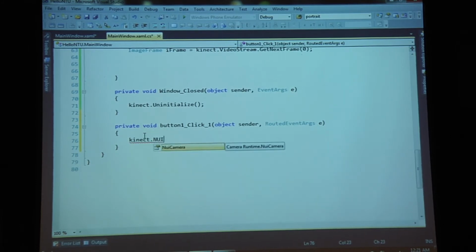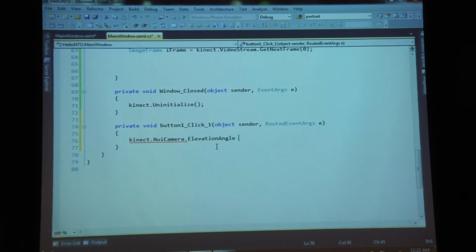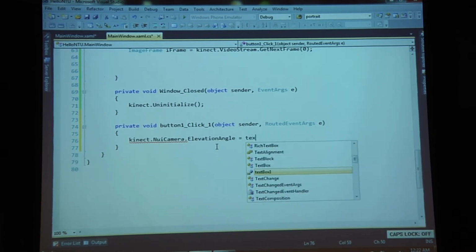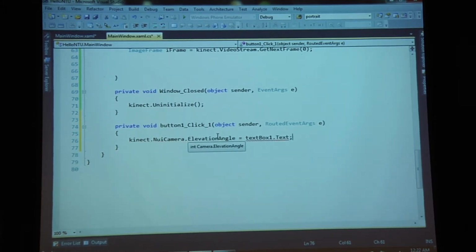Kinect.NuiCamera. NuiCamera is basically a class that denotes the physical Kinect device, right? If you look at what's inside NuiCamera, you'll see 3 or 4 very important properties. One is ElevationAngle, which is the angle at which the Kinect is looking, and this is what gets controlled. This is what actually controls the tilt motor inside the Kinect. So for what I want to do right now, I'm just going to say NuiCamera.ElevationAngle equals textBox1.Text.